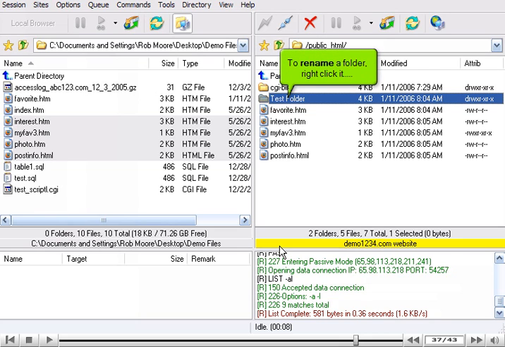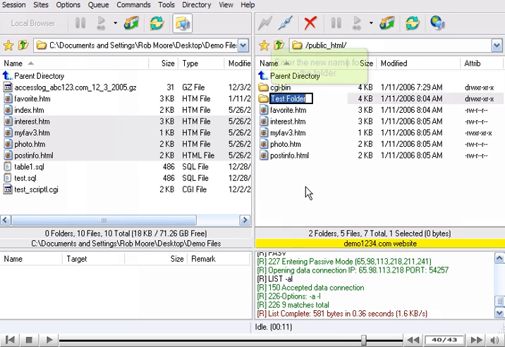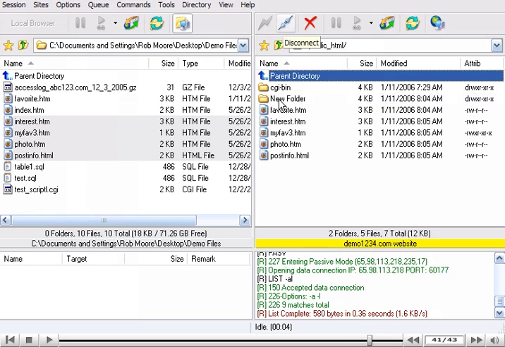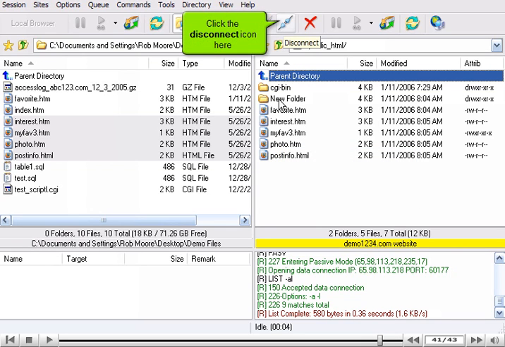To rename a folder, right-click it. Then select Rename from the drop-down menu. Enter the new name for the folder. The folder has been renamed. When you're finished working and want to disconnect from the remote website or server, click the Disconnect icon here.